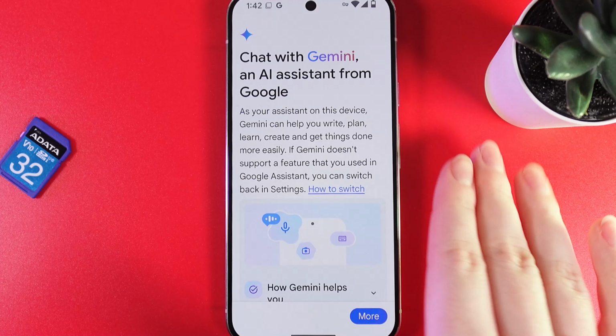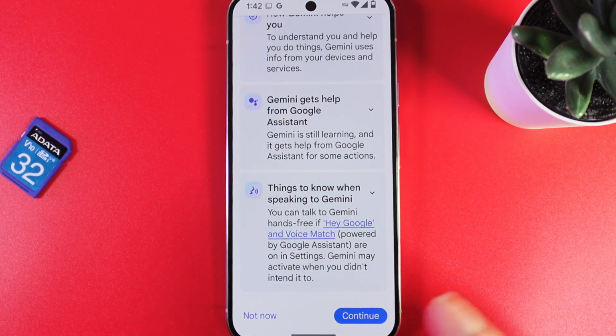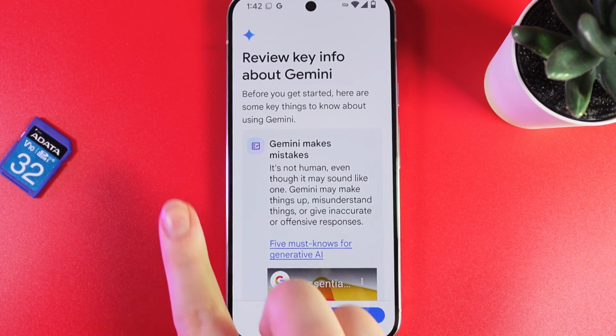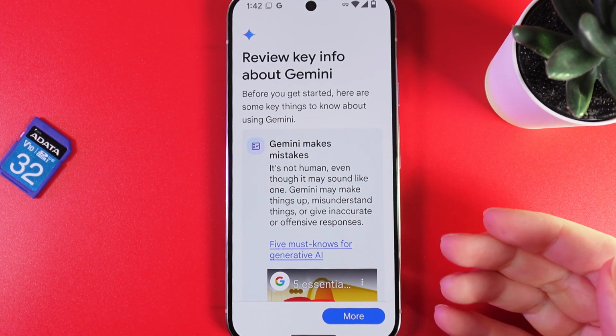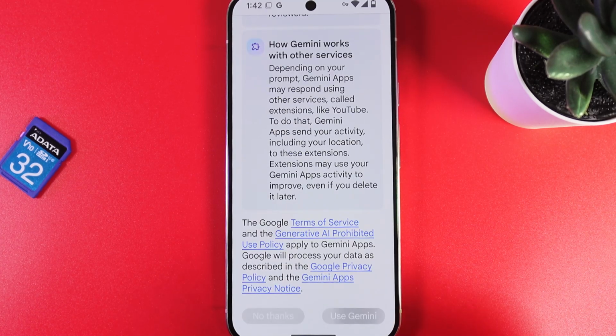So here you can read some description and also its functions. Here we need to click more a few times and click continue. Now, as a next step here, you can see a review of key info about Gemini. Now we click more, and then use Gemini.